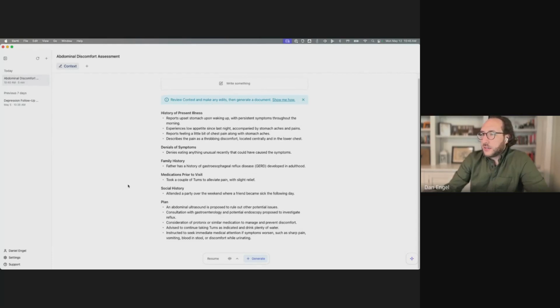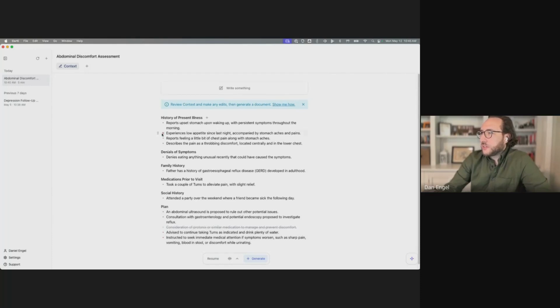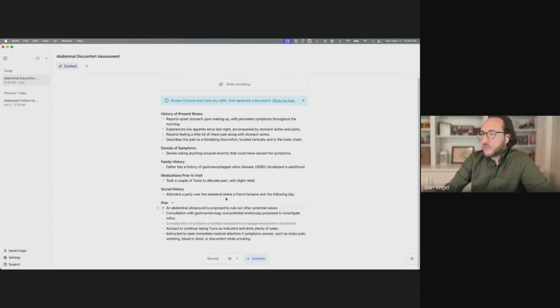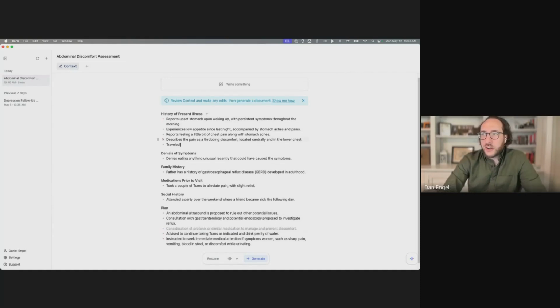And we can see that we're recommending an abdominal ultrasound. We're going to consult GI. Maybe we'll consider Protonix. For now, this is speculative, so maybe we don't want that to be in our note until we let GI do their thing, so we can remove that fact. And obviously, we'll take Tums as you need to, and we'll seek immediate medical attention if it gets worse. If I wanted to add something, like travel, maybe you went on a trip that might be relevant, I don't know. So we'll add that in here.